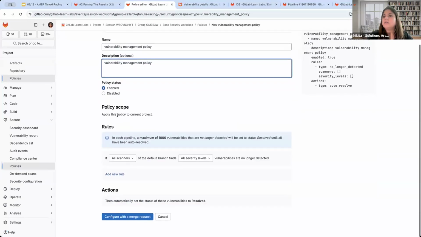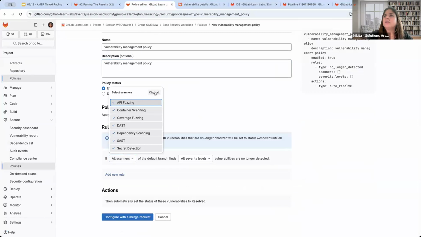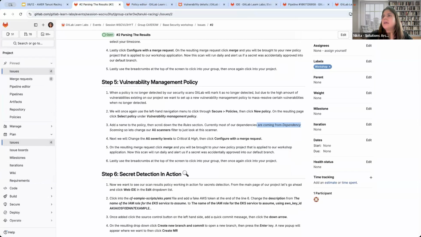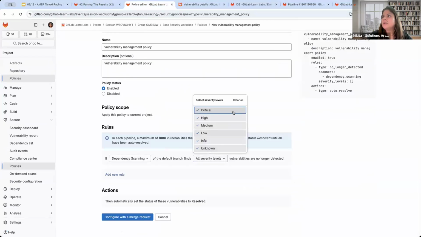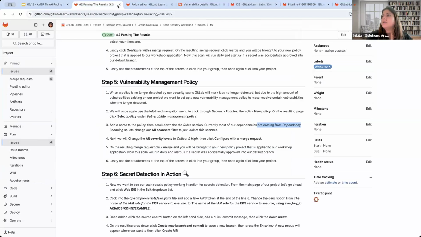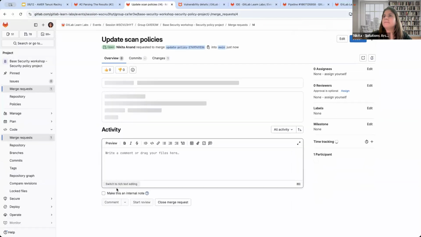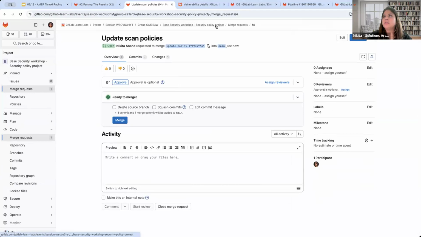Do we want to do it for all scanners? Okay, so here we want to do it for dependency scanning. So let's clear all and just select dependency scanning. All severity levels should be changed to critical and high. So uncheck this and select critical and high. And then we would want to configure the merge request and merge. And again, we are in the security policy project now, redirected there. So merge the request.